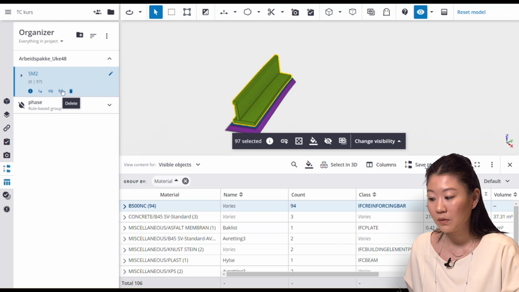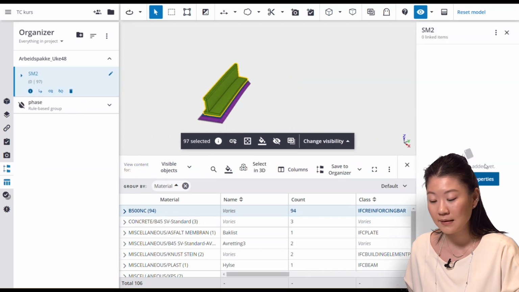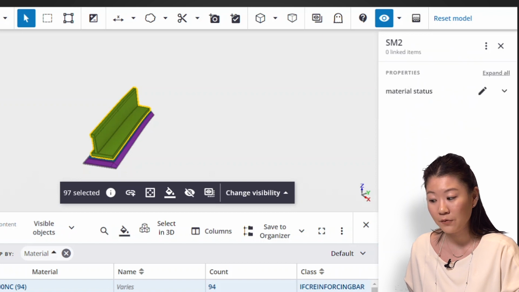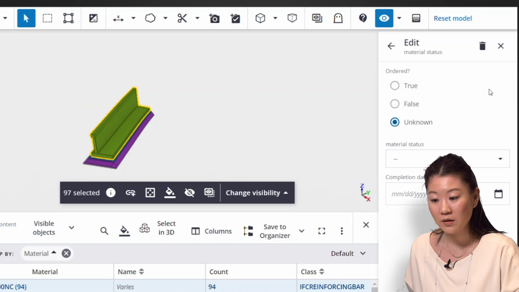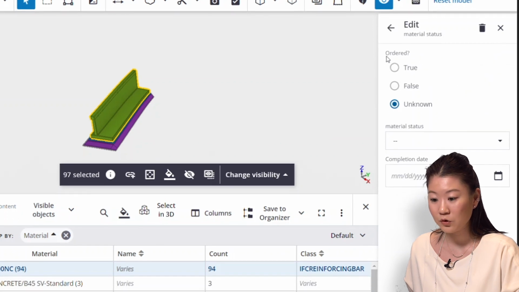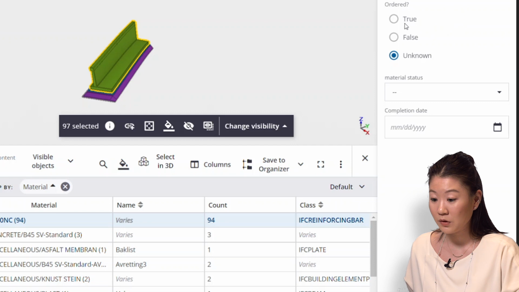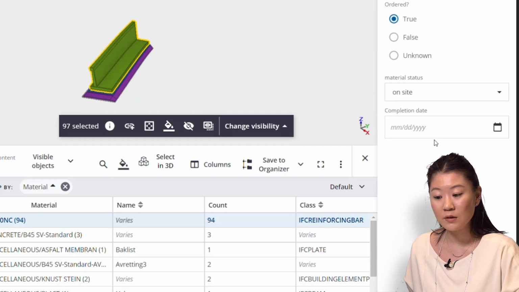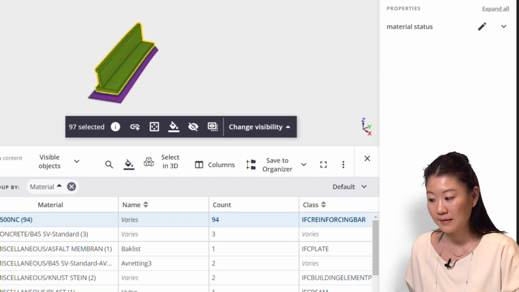I connect the property set material status to my work package and fill in the information. Ordered. True. Material status, on site. Since it's not installed, leave the completion date empty.